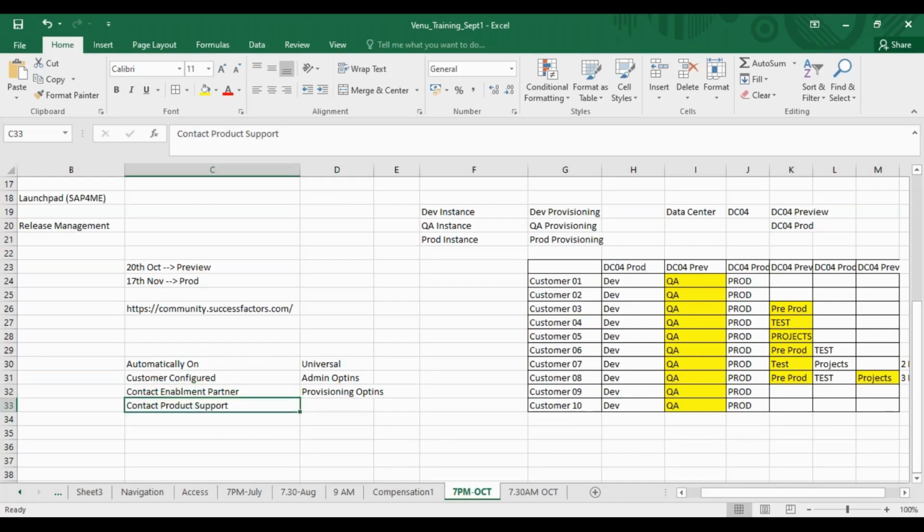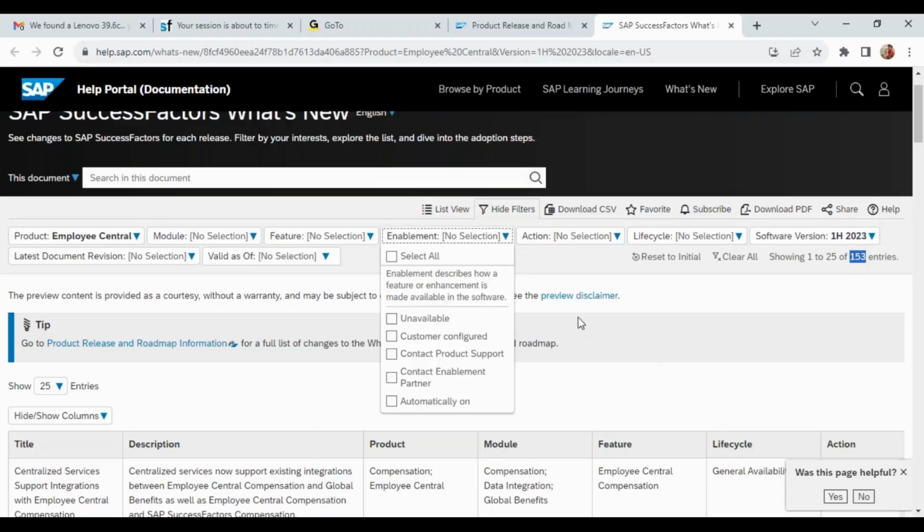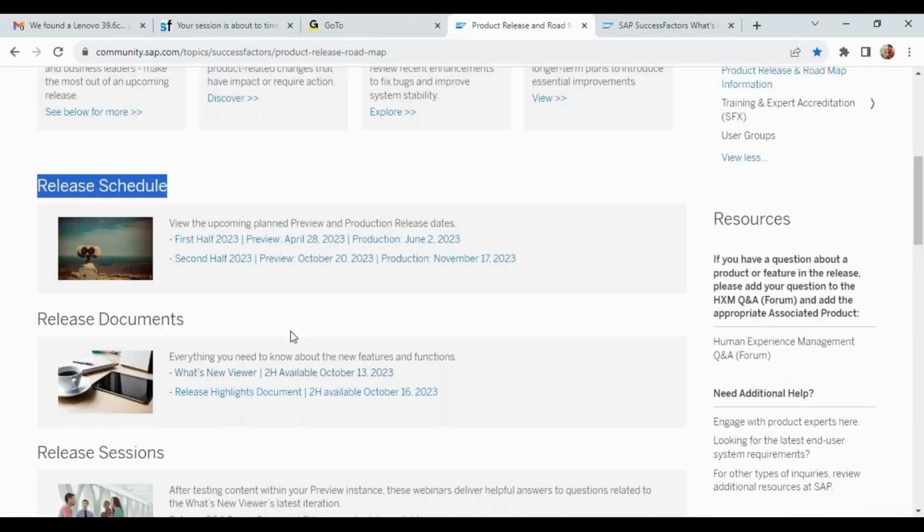And the last one is the production support, which can be enabled by SAP. So these are the release features which are going to come in preview systems on 20th October. Okay, so just before 1 week of the release, like 13th October, now what did they say here?